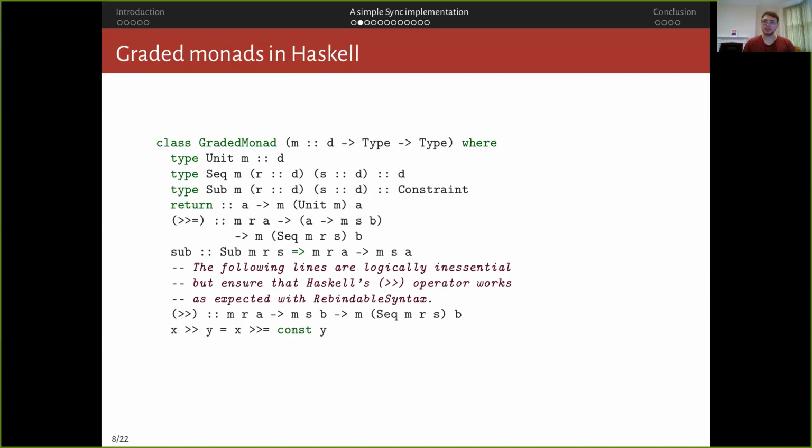Next, we need a return function and a bind. And in addition, we need the type coercion function. In this particular signature, we add the other version of bind, the >> rather than the >>=, in order to change the behavior of Haskell's do notation if we use the RebindableSyntax extension.